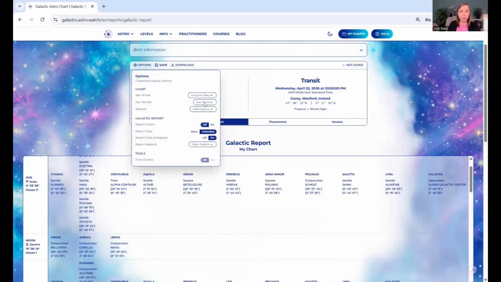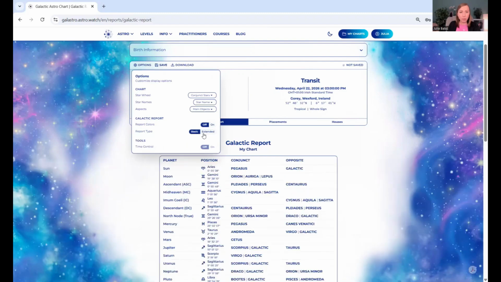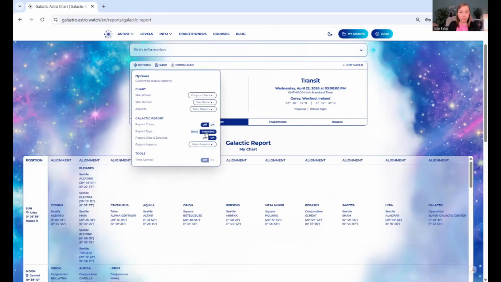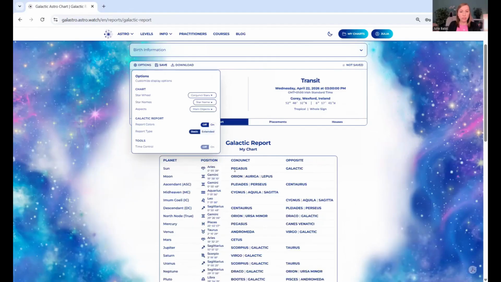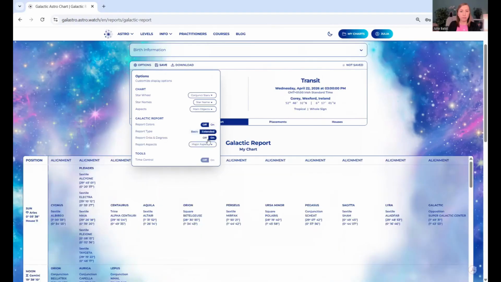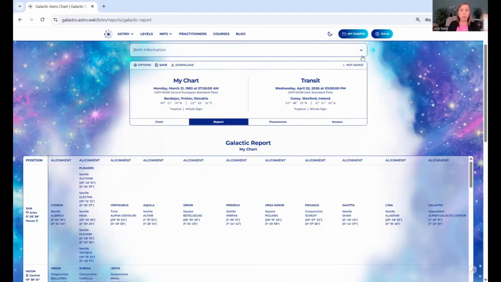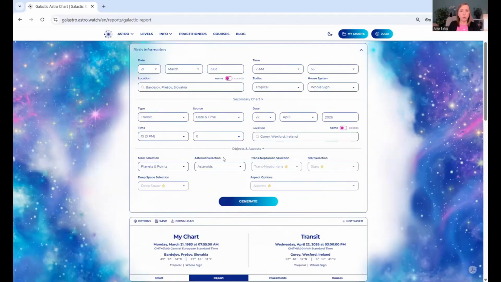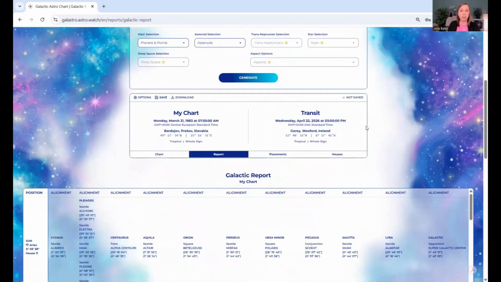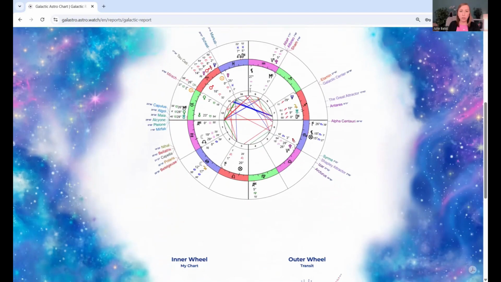Let's go back here, options, color, no color, report basic or extended. With extended, you see the stars, the orbs, degrees, and aspect names. With basic, you only see the constellation name under conjunction and opposition. These are the tools that are available to you. So remember to always go back to the options or go back to birth information if you want to adjust objects and aspects.